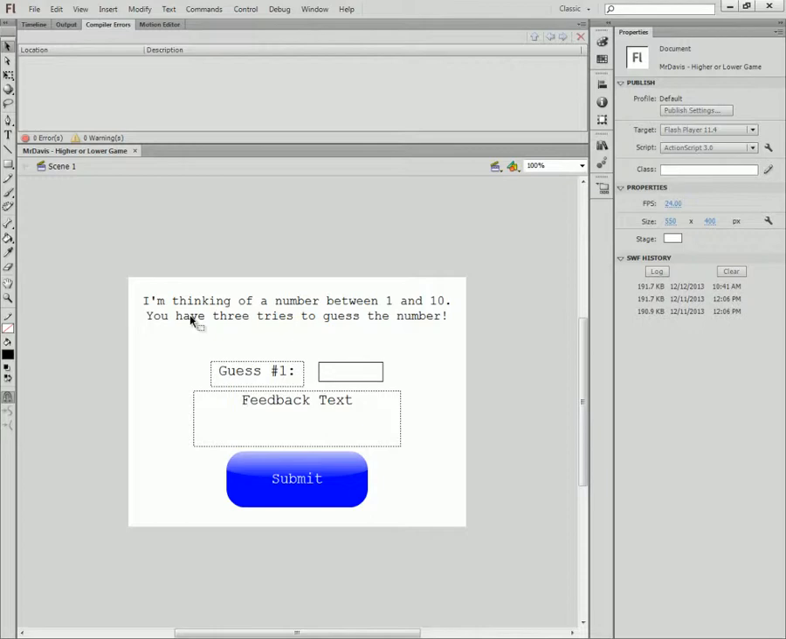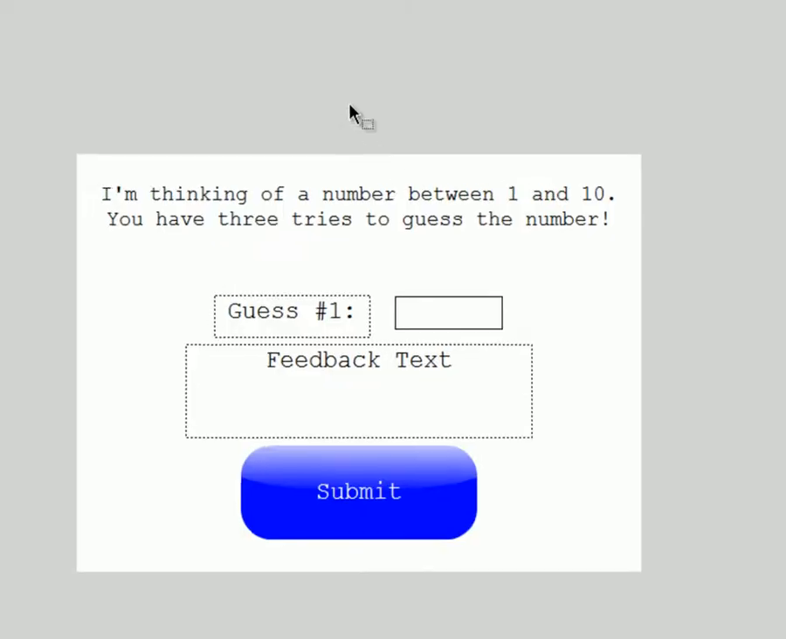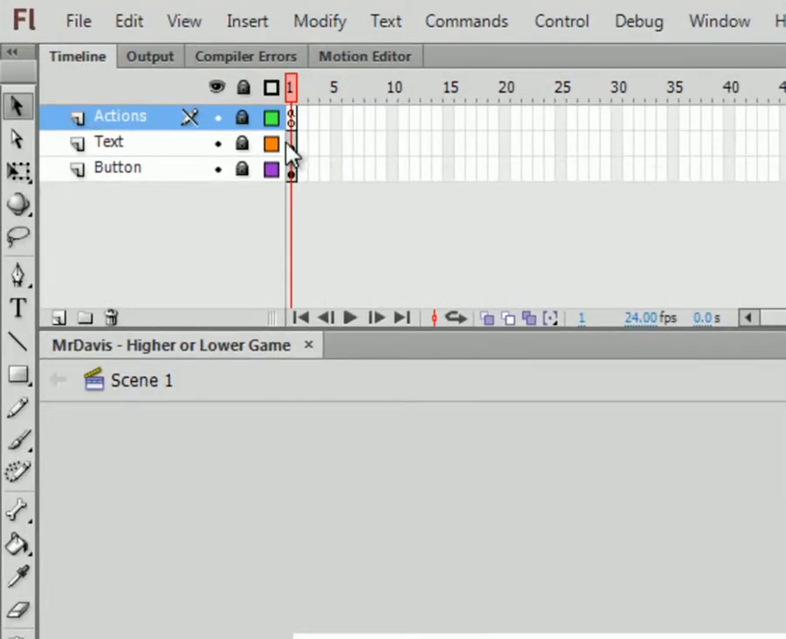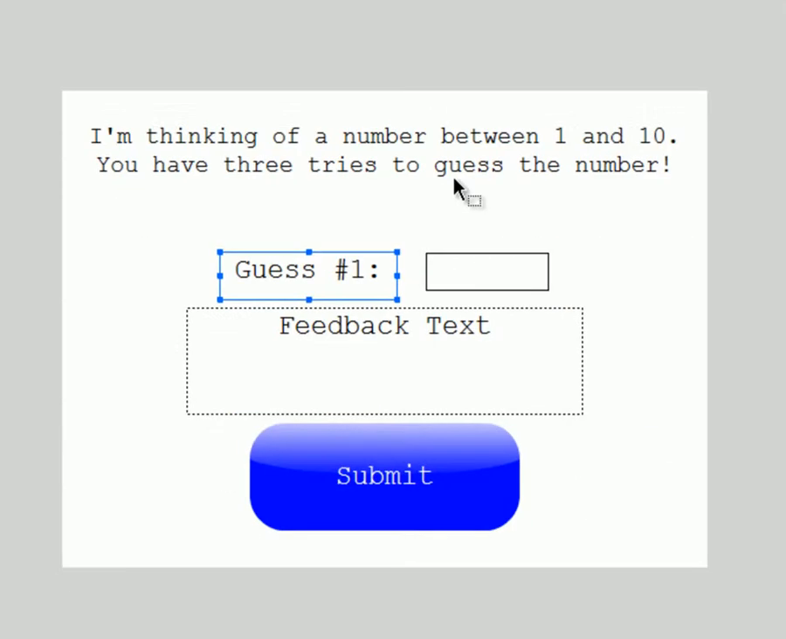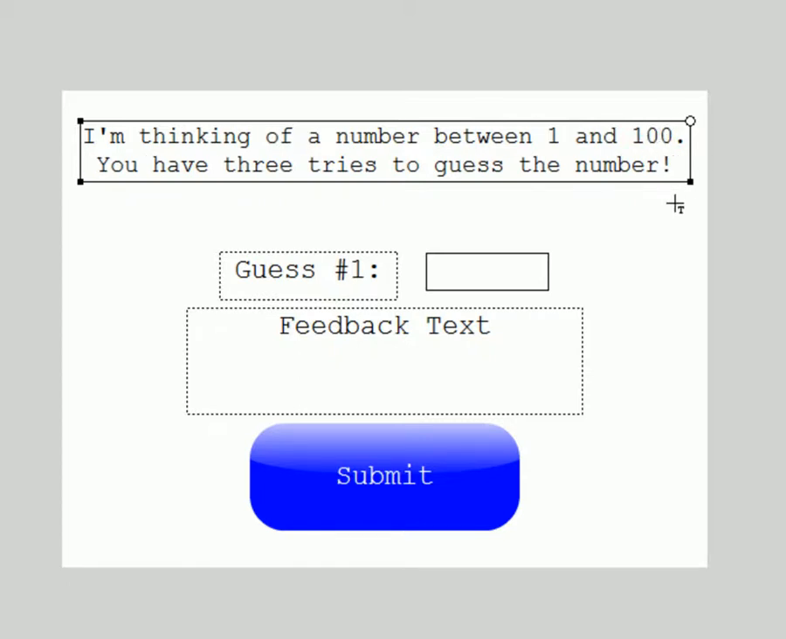First of all, they're not going to guess a number between 1 and 10. We actually want them to guess a number between, let's say, 1 and 100. So we are going to unlock our text layer at the top here, and we're going to change that so that it says I'm thinking of a number between 1 and 100.